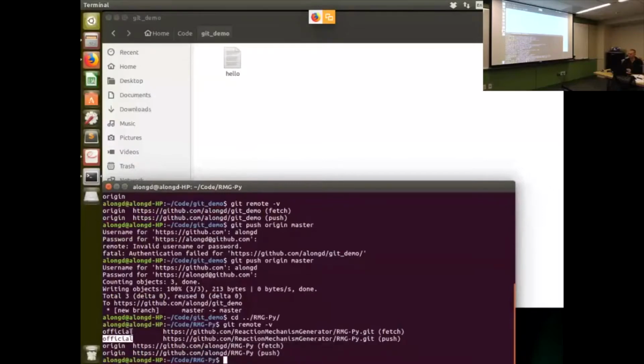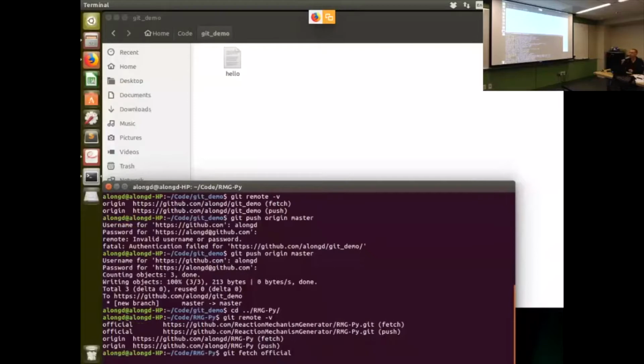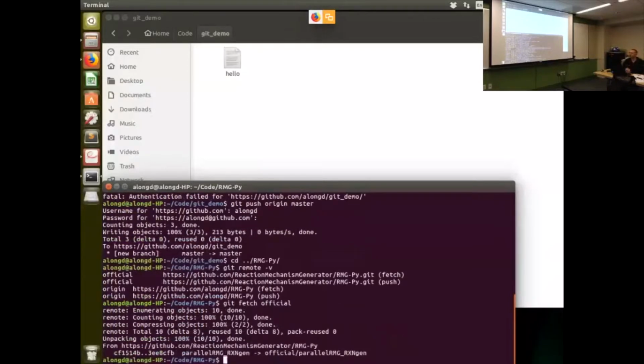So I'll try to fetch official. Let's see if there's anything new that my laptop isn't aware of. So git fetch official. Principally, if anyone pushed to RMG on GitHub recently, and my laptop isn't aware of it, I haven't fetched in a while, now I will be aware of it. It won't change my files, it won't change my branches, it won't really update it. I'm just fetching all of the new branches that people added. So I see someone just added a new branch called parallel RMG reaction generator. All right, but nothing new on master.